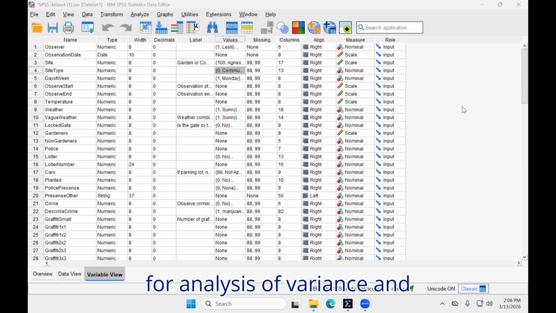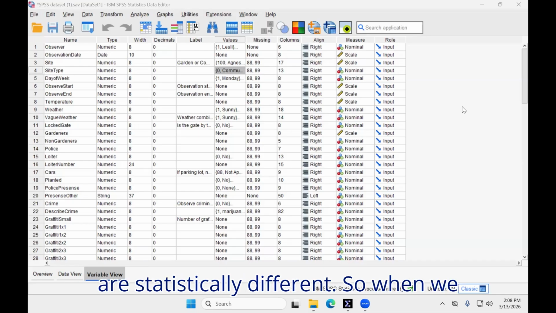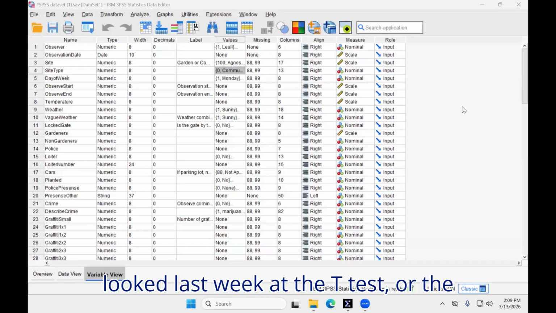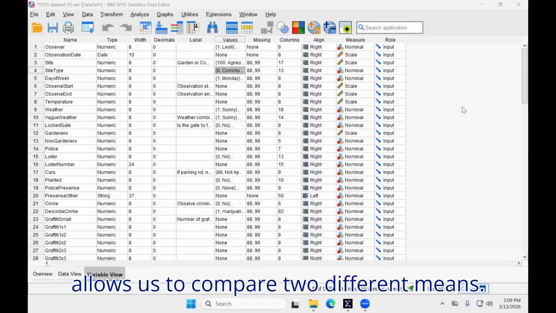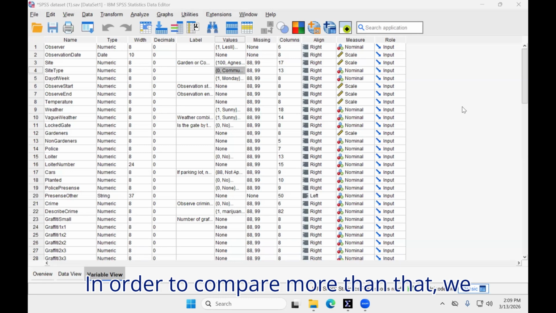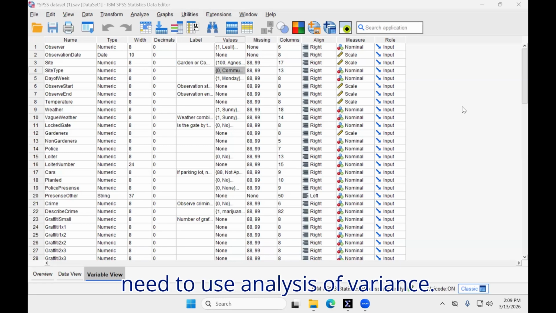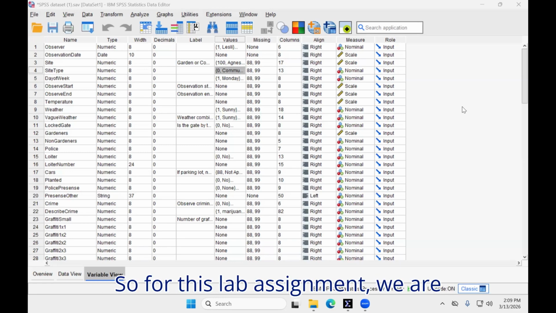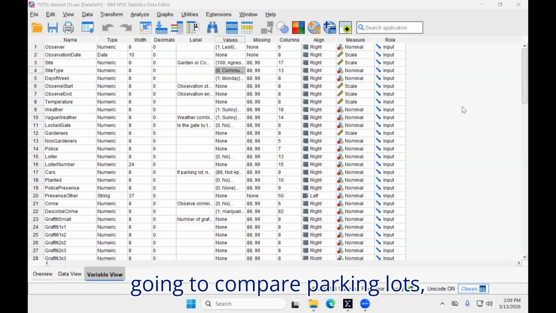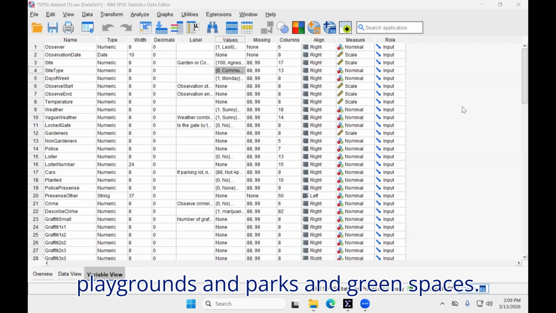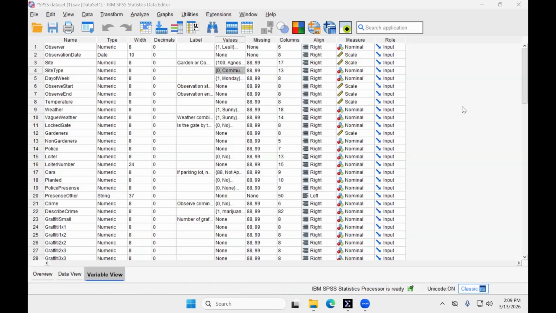ANOVA stands for Analysis of Variance, and it is a way to determine if the mean values of 3 or more groups are statistically different. So when we looked last week at the t-test, or the difference between means test, that only allows us to compare 2 different means. In order to compare more than that, we need to use analysis of variance. So for this lab assignment, we are going to compare parking lots, playgrounds, and parks and green spaces.